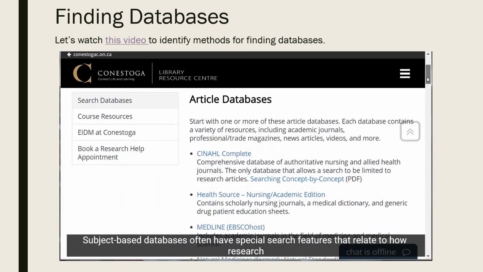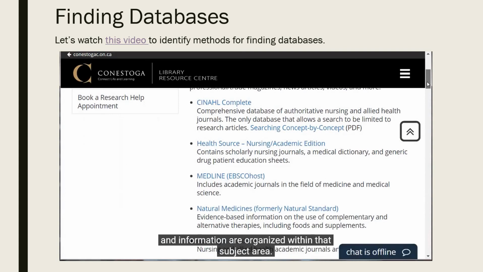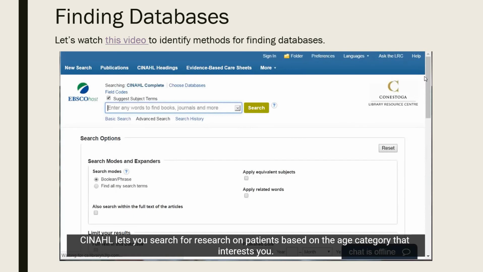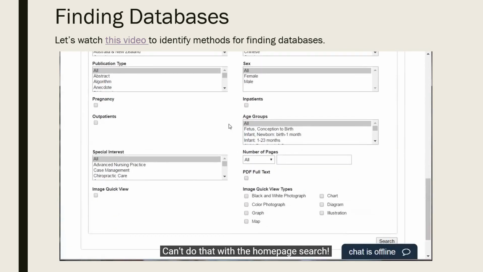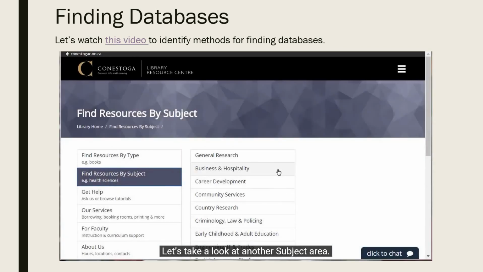Subject-based databases often have special search features that relate to how research and information are organized within that subject area. So, for example, on this nursing page, we could choose CINAHL, which focuses on nursing research. CINAHL lets you search for research on patients based on the age category that interests you. Can't do that with the homepage search. Let's take a look at another subject area.